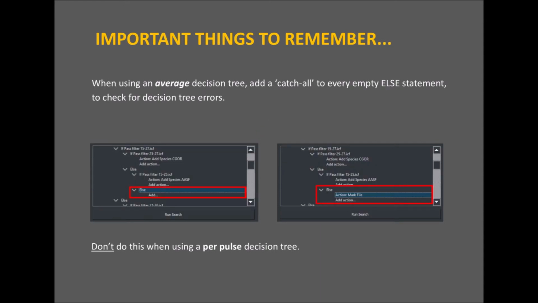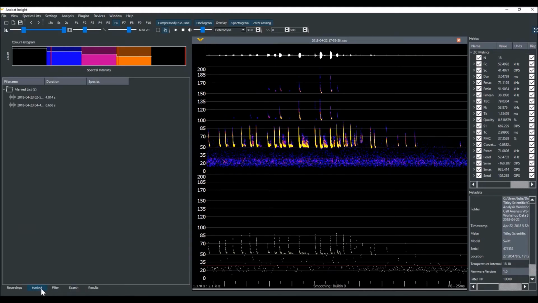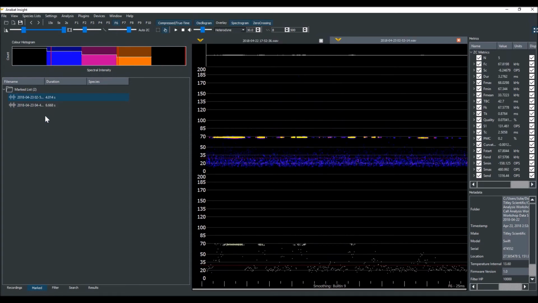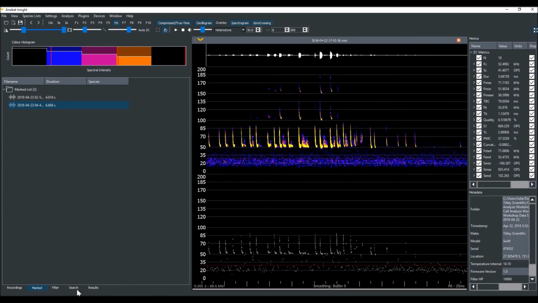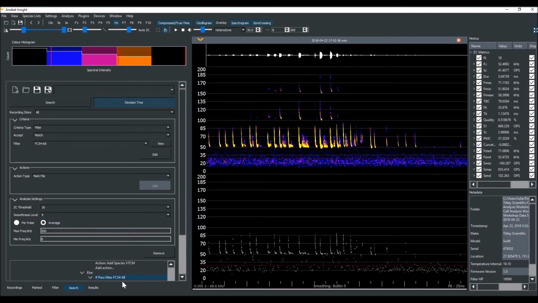Secondly, when using an average decision tree, add a catch-all to every empty else statement to check for decision tree errors. I like to use mark file, but don't do this when using a per pulse decision tree. If I go back to Insight, I can check the mark tab to see if anything was missed, then diagnose the mistakes in the tree and correct them. Here I can examine these files and see that they have a characteristic frequency which was originally missed in my decision tree. We've since corrected that mistake when we edited the filter.